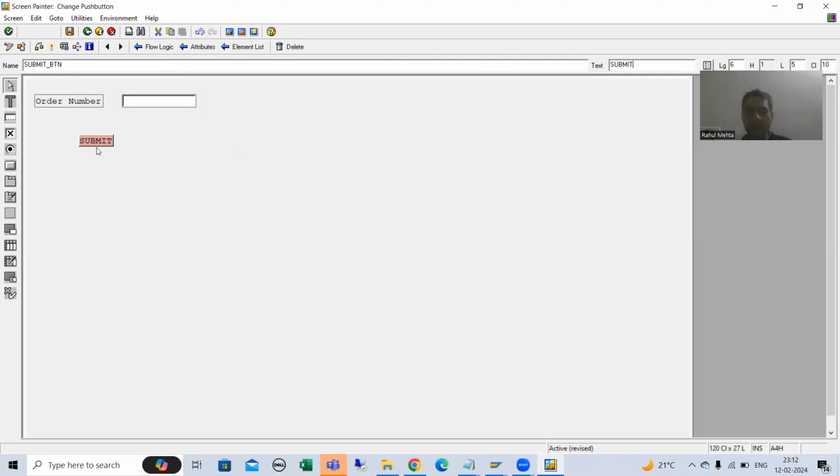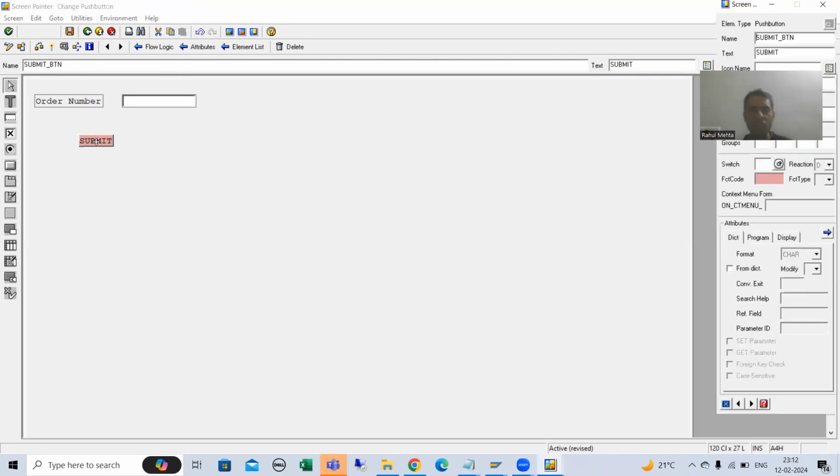Now you all know every button requires a function code. Suppose the function code of the button is submit. You can go for any function code, but it needs to be used in the coding. Now, I need to design table control with wizard. Before designing table control with wizard, I will declare the internal table and work areas.